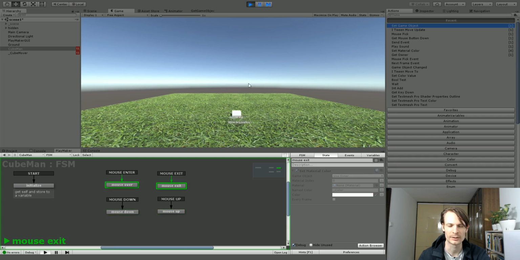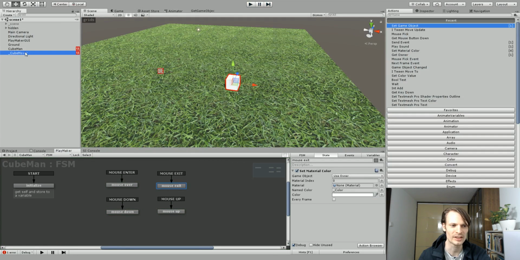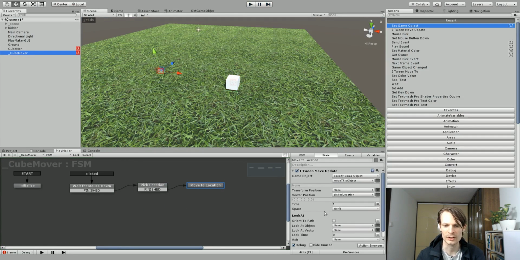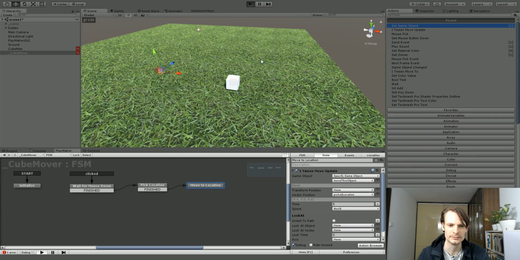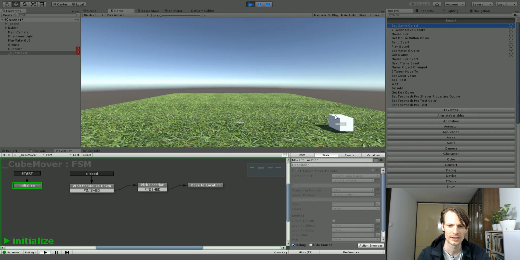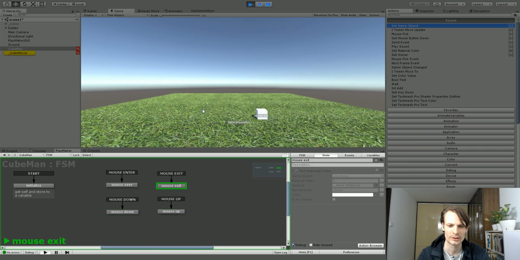So there we go. It's exactly, well, pretty close to what we want. So we see it's moving pretty fast. If we go back to the cube mover, we can add more time so it goes slower. So maybe I want to add 5 seconds. Click on it and click to where it goes.